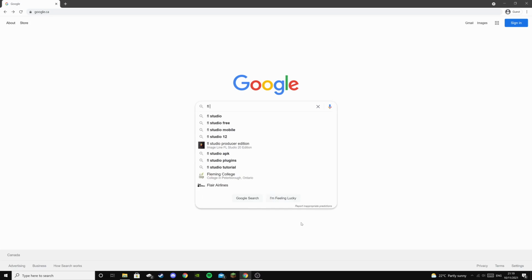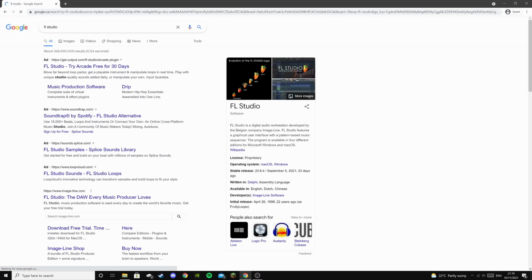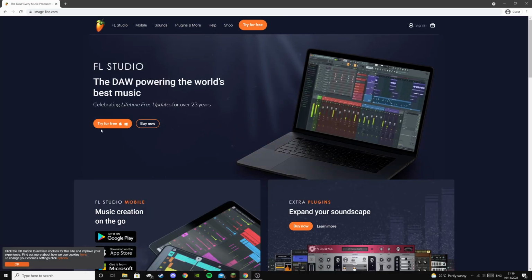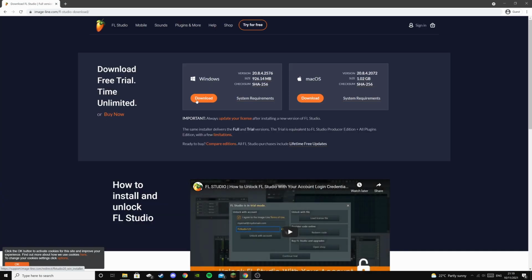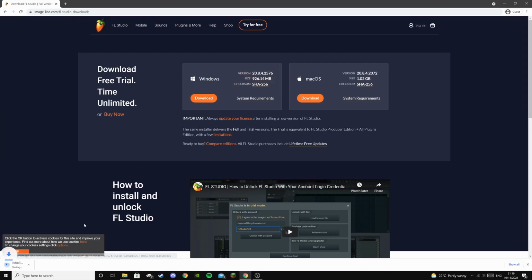First, you're going to want to go to your browser and type in the search bar. Then, you're going to want to click the link. Here, you're going to see a screen. Click Try for free, and then depending on your operating system, click Download. Once it downloads, it will pop up in the bottom left here if you are in Chrome. I'm going to click Cancel as I already have the app installed.